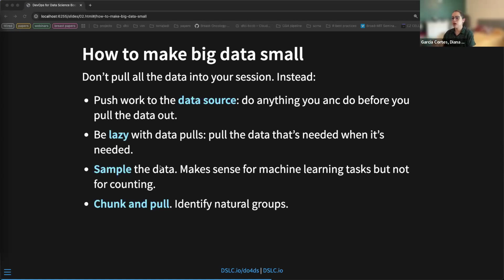And also this thing called chunk and pull. It is identifying groups that will make sense. Again, if we go to the sales example, if we have different stores, only pull the data from the store that you're going to need.